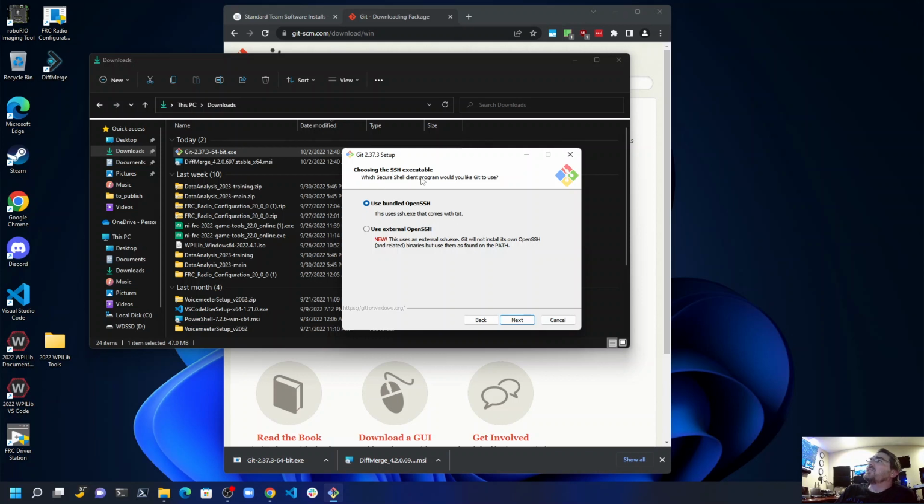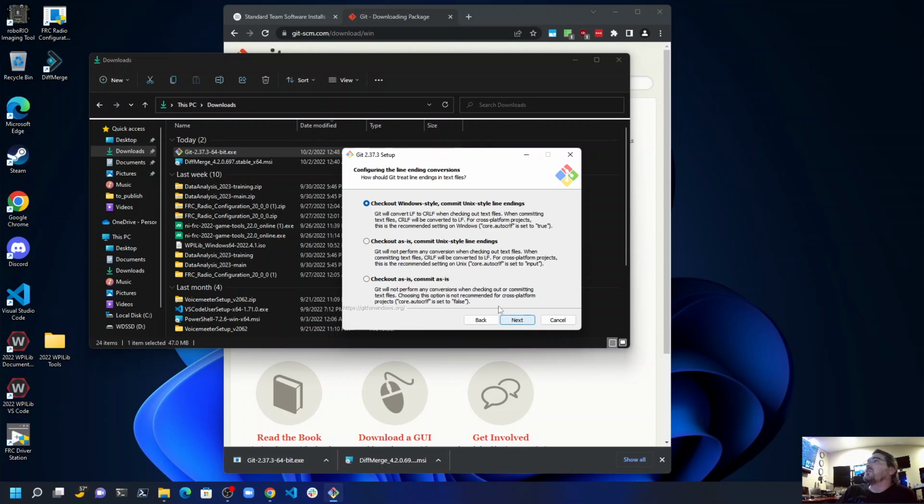Choosing the SSH executable. Use the bundled OpenSSH. That's the one you want to select. Click Next. Choose HTTPS transport backend. Again, use the OpenSSL library. Do not use the native Windows secure channel library. Use the OpenSSL library. That's the one that works best for our purposes. Click Next again. All right.